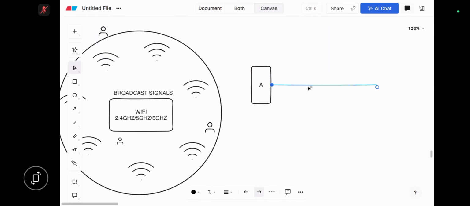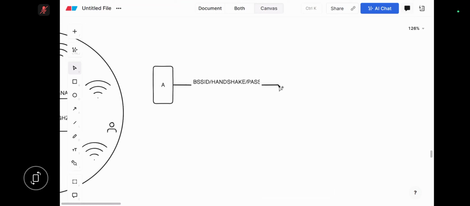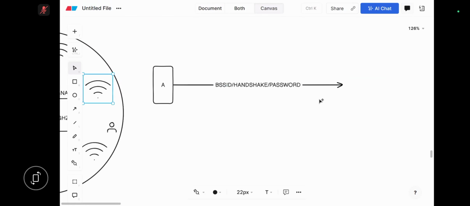First, the BSS ID, followed by the handshake, followed by the password. Okay, so guys, this is how a Wi-Fi connection will start. If a Wi-Fi wants to connect to a device, this is how it will connect. This will send it to the Wi-Fi. Sorry, let me copy and paste.